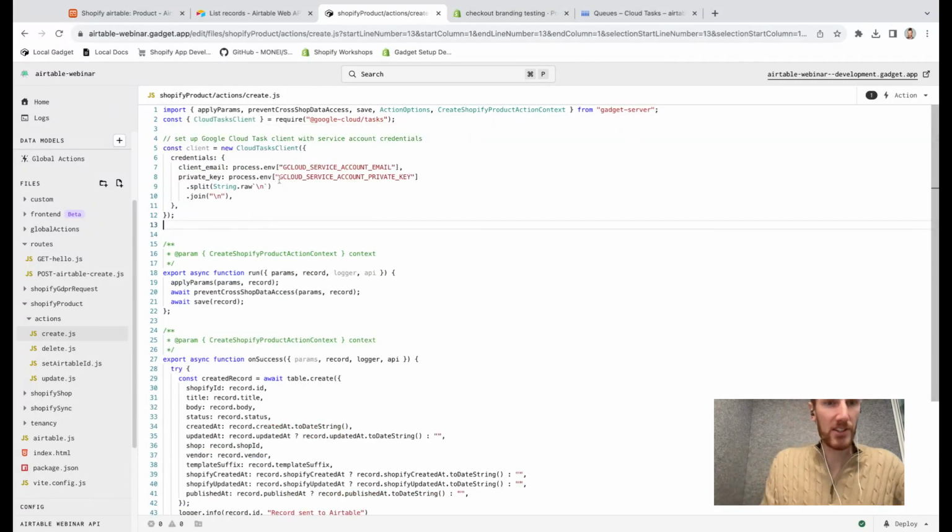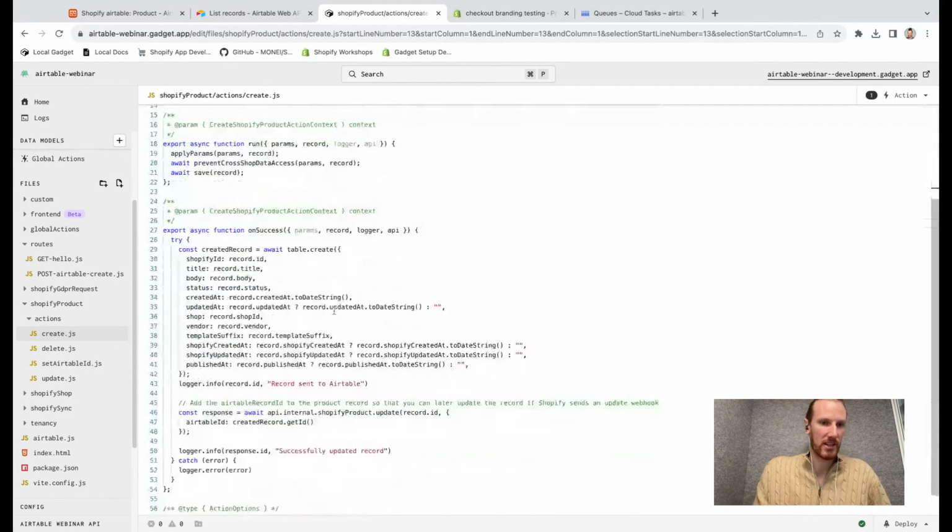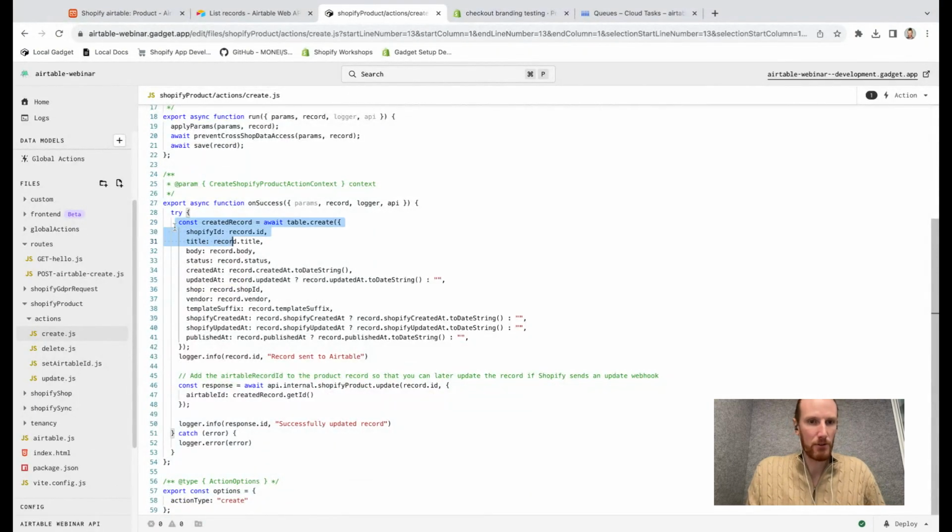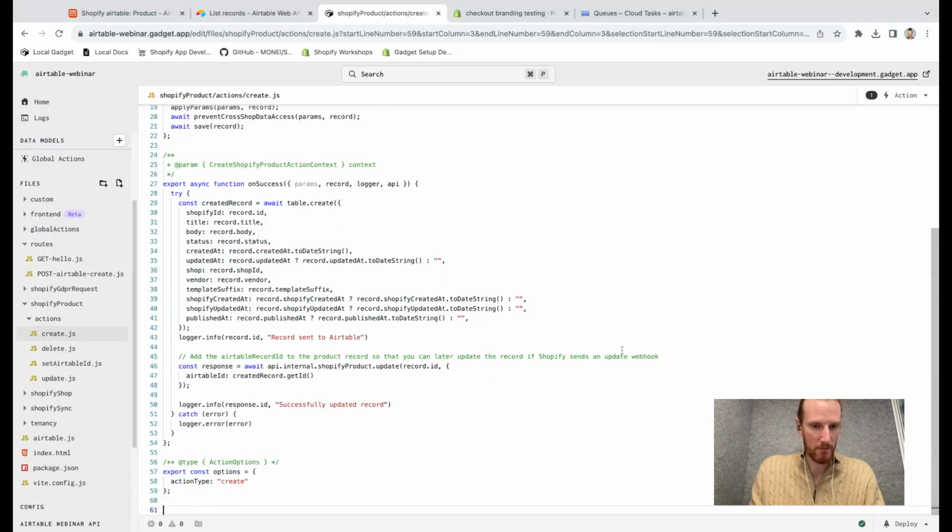Perfect. So this is using that service account email and private key. I'm going to leave my run action the exact same. Now, instead of forwarding information to Airtable, I'm going to want to go ahead and forward information to a Cloud Task queue. So I'm actually going to use a separate function here. I'm just going to add it to the bottom of my file.